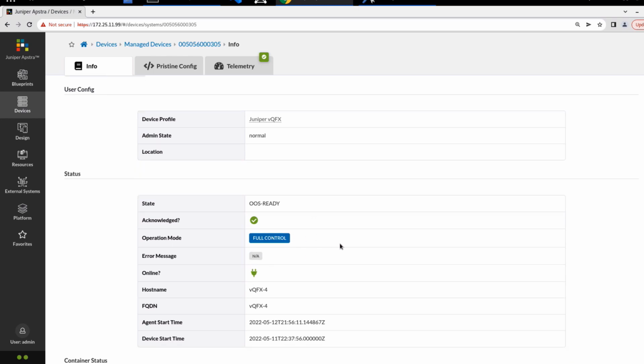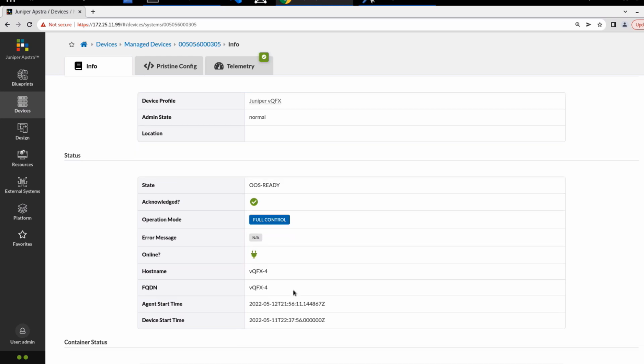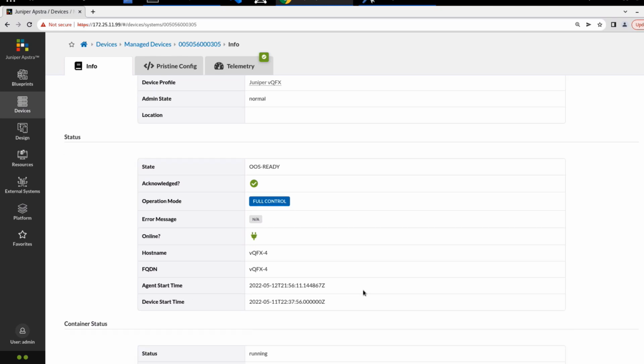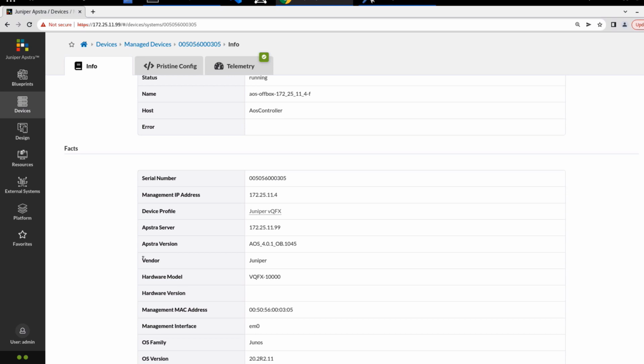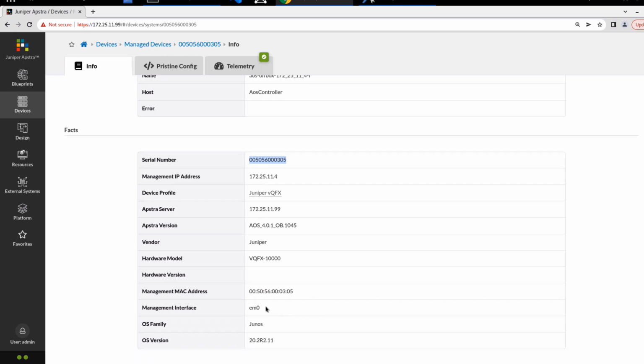It's full control, no error message. It is online. We see the host name and the FQDN, just set to VQFX4. Agent start time, device start time as well, and also the container status. And then at the bottom, we have some facts about the device. We have the serial number, which again is based off the management address. And you can see that down here. The MAC address of the management interface is very similar to the serial number. You see the serial number is based off that MAC address. And then we have the management interface, em0, OS family, and the OS version.